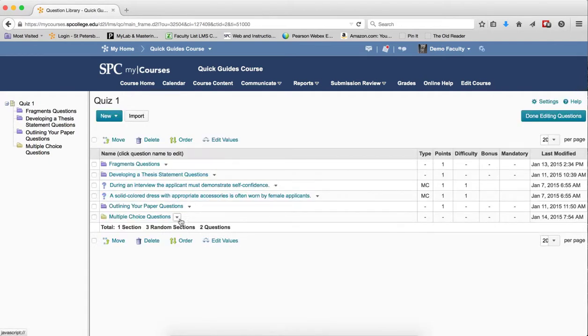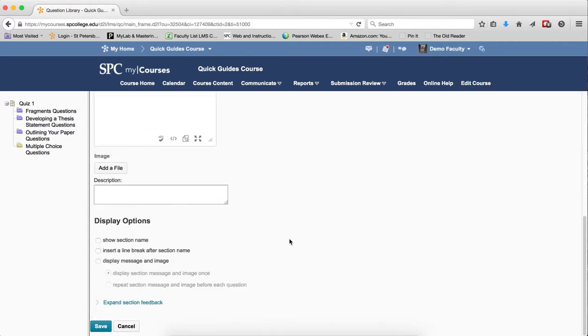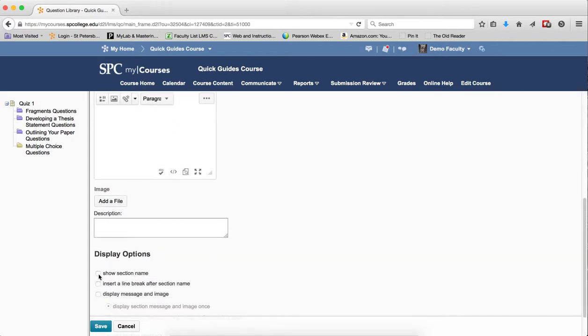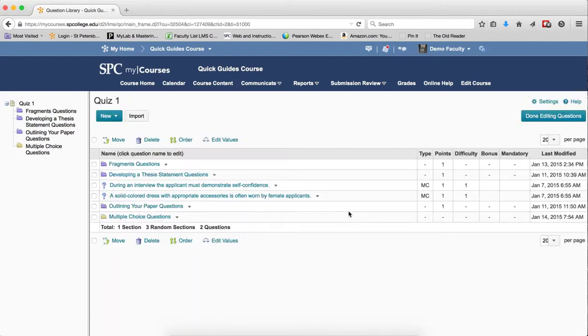Another purpose to a section, if I go and edit the section here, is let's say I just want to show the section name. That's another thing that I can do here. So in that particular case, maybe I want to delineate my quiz so my students can know, here's a set of multiple choice questions, here's my essay questions, and I want them in those specific order. So again, it's your choice, and what you name the section is your choice also. But again, the whole purpose of the section is organization and making your quiz a better experience for your students.